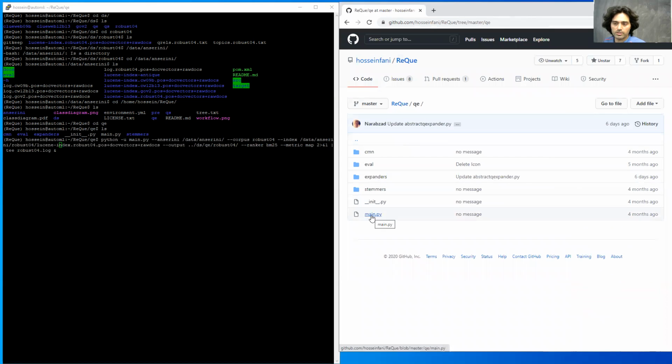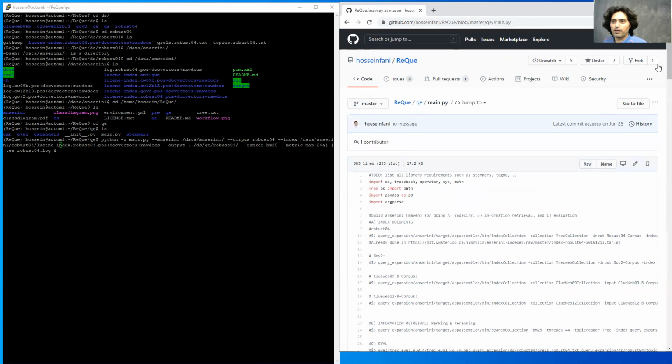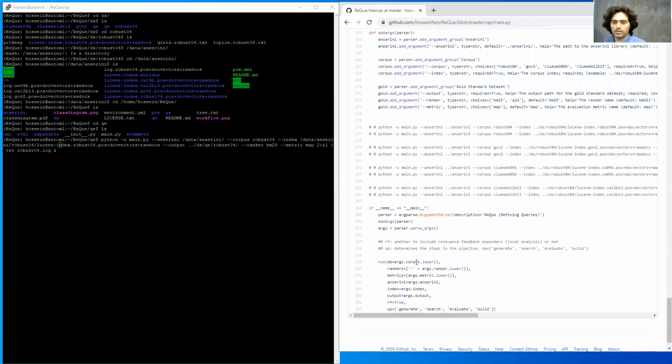In the main.py, which is the core engine of the ReQue for running the expander methods, the entry point here is the main function, which runs this function run. There are 4 operations for each step of the ReQue platform. Generate, which generates the expansion, which expands the given query based on different expanders. Search, which tries to retrieve the relevant documents given the queries. Evaluate based on the given evaluation metric, and then build the final dataset.